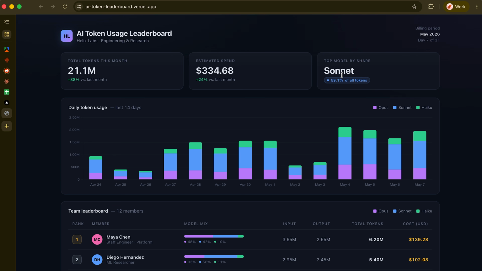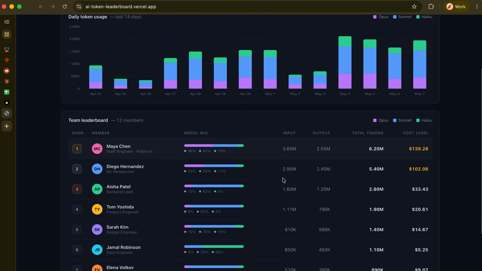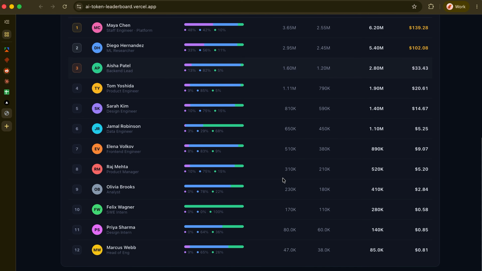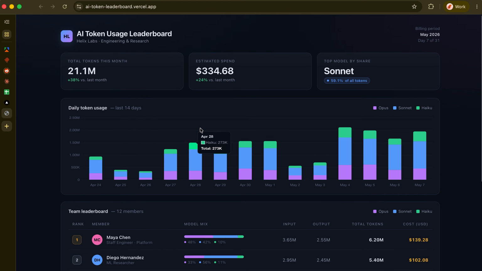So if you look at this dashboard, you can see 21.1 million tokens, $334 in spend. There's a daily usage chart. There's a team leaderboard with Maya, Diego, Aisha. And yeah, this is a great type of little tool to build out, which holds your team a bit more accountable, because right now with AI, you really want your team to be spending more money. It's a little bit counterintuitive, but the more tokens they're spending, the more they're actually using AI, and likely the higher their output is. So for example, in my business, we have a dashboard to show everyone how much they are spending. And we basically want everyone to spend as much as they can.